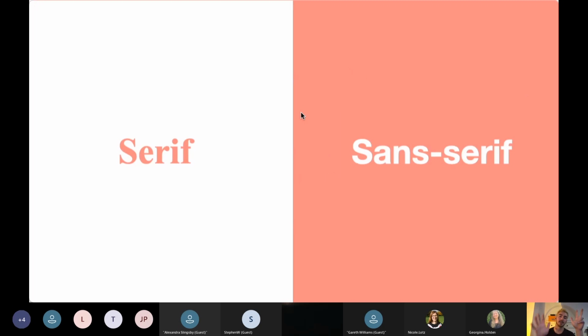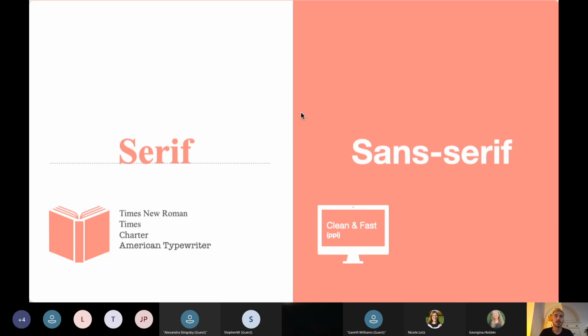So as a starting point, there are two main types of font: serif and sans serif. The difference is that serif has these little legs on the end, whereas sans serif doesn't. Serif is really prominent in print because these little legs create an invisible line, so it's quite fast and a lot easier for the reader to go through the lines, keep a consistent view of the text, and know which line they're on and which line they next need to go to. Some examples are Times New Roman, Times, Charter, and American Typewriter. Those are some of the more popular ones.